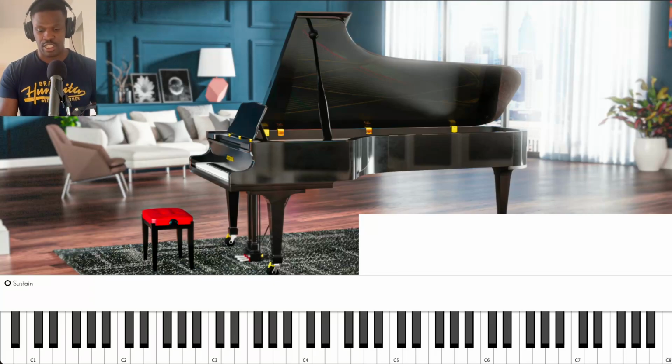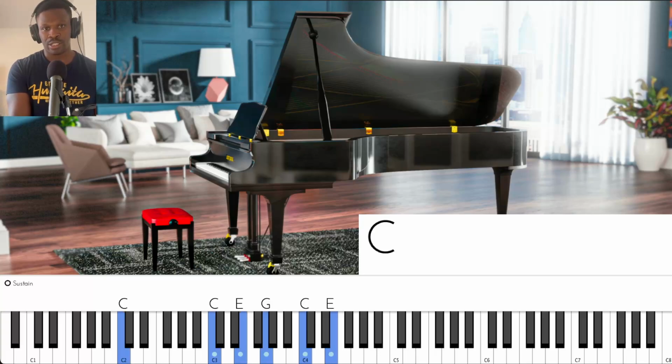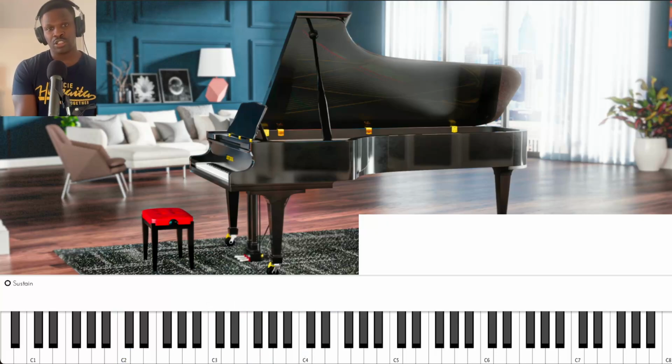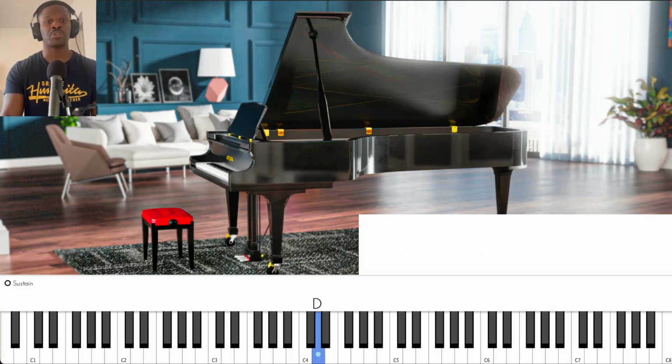All right, so let's take the key of C. The 2, like we said, is the D right here. The 5 is the G, and we're going to land on the 1. Now, I typically land on add 2, or I could do straight up C major. Or sometimes if I'm ending a song, I'll do it like that. It depends on how you like to play and what style you like to play. You can land on your C chord however you want. I'm going to just teach you the 2-5-1 and what I do as a passing chord.